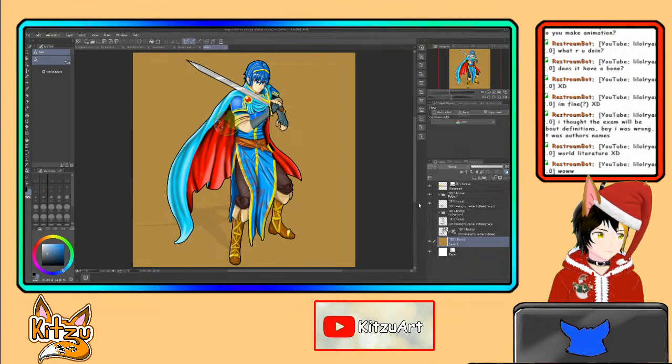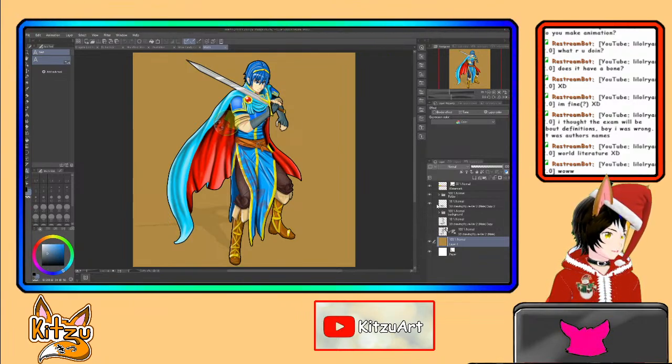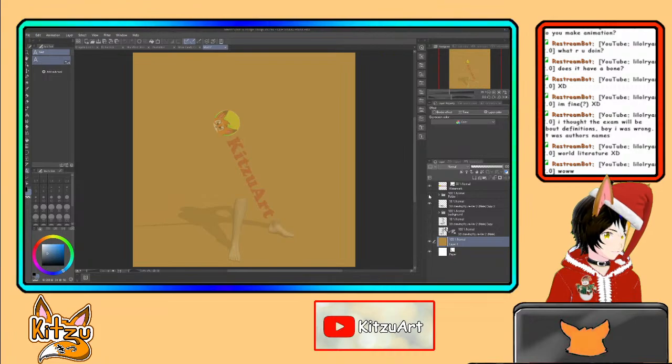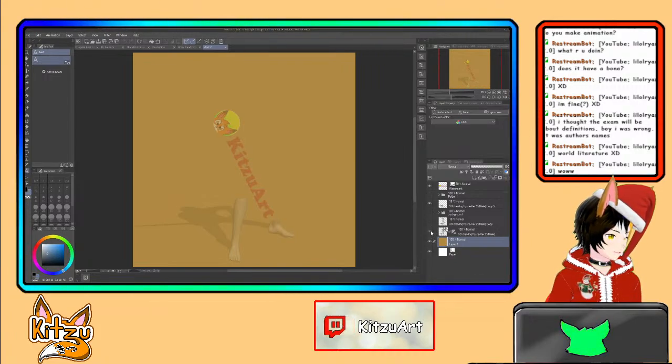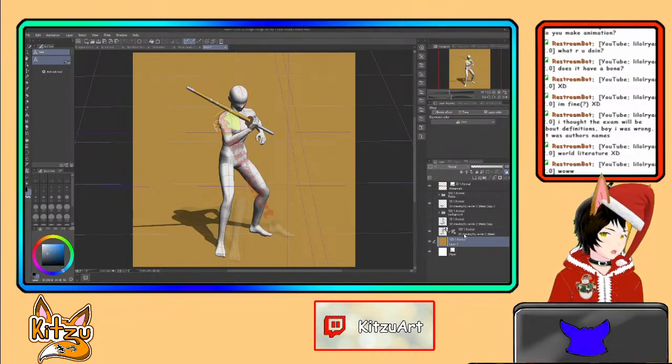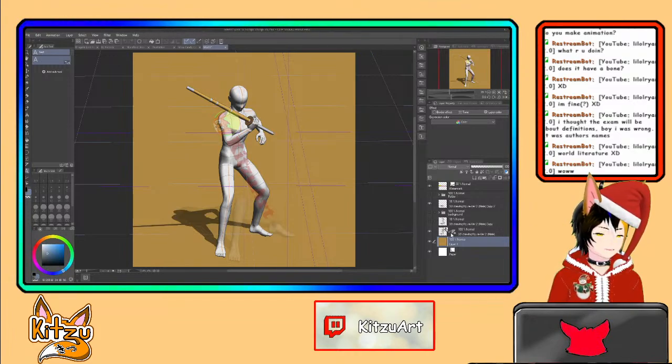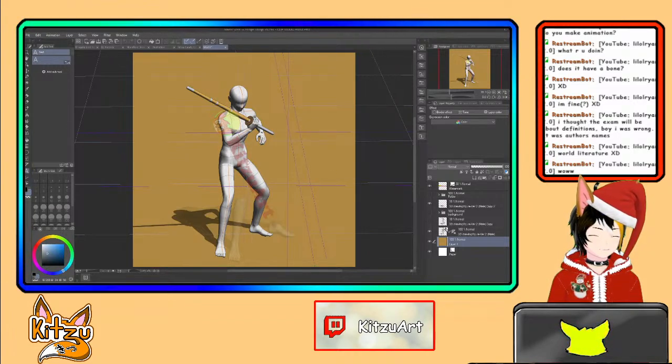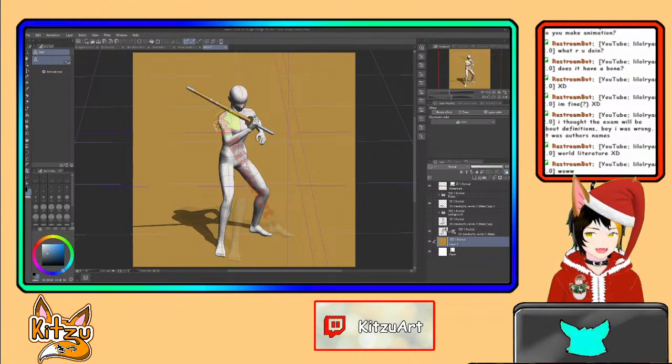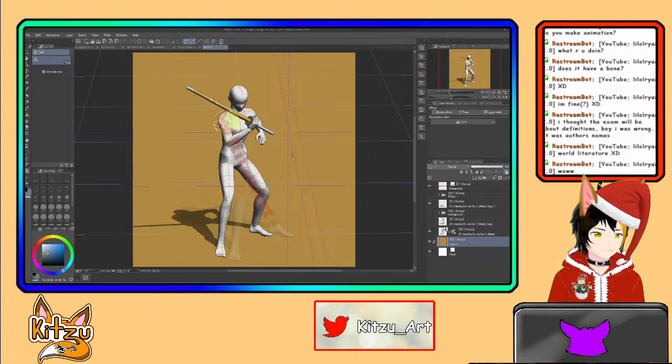I actually did a 3D pose. So let me delete that, and then let me bring this up. Here we go. I learned a bit of how to use the 3D models that Clip Studio Paint gives me, and I use this right here as a reference.